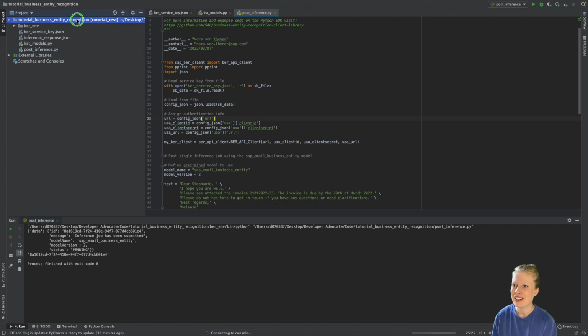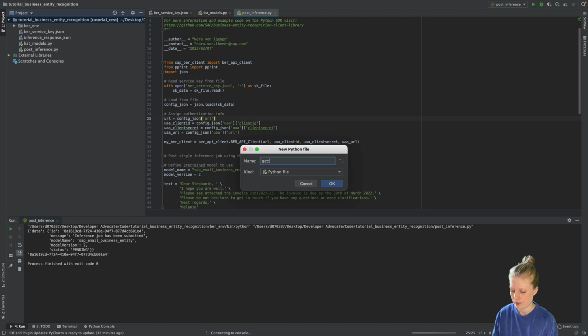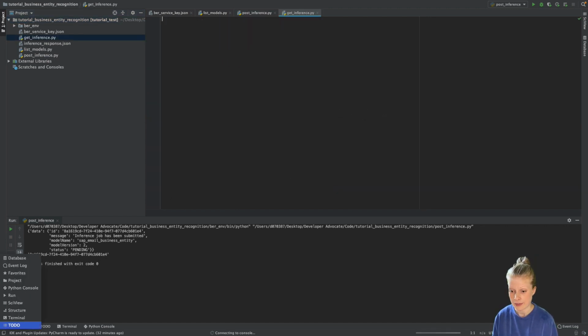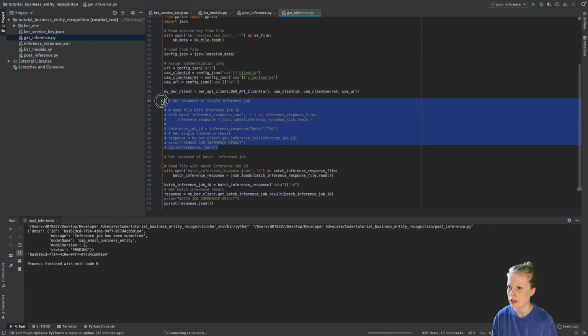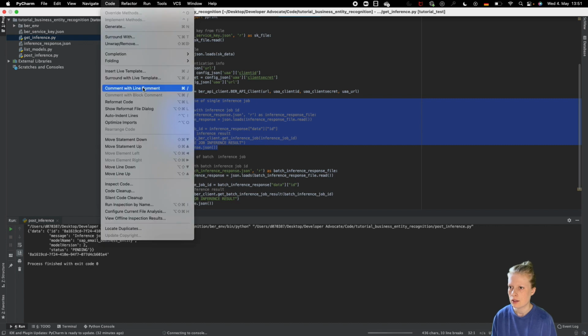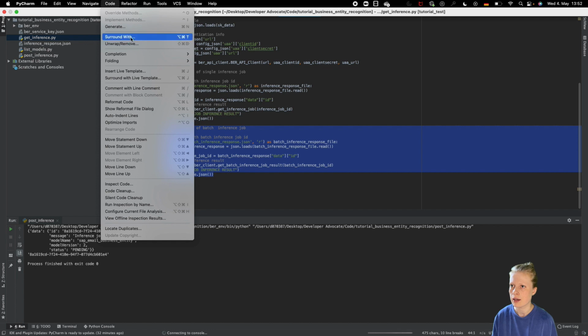Now let's create our GetInference file. Okay, I have the code, big surprise. Okay, again, the same thing. We'll first use the single inference. I need this part here. And I will comment out the batch inference part. We do that after.